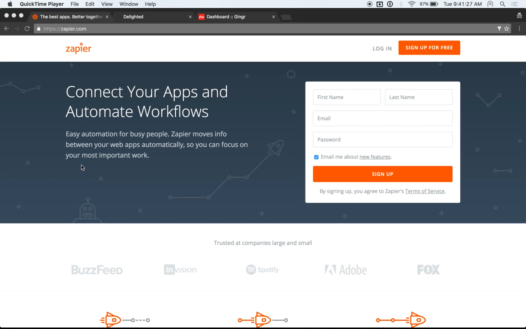Hello. Today we're going to demonstrate how you can use Gingr's webhook functionality to integrate with an integration service like Zapier. Zapier is an amazing tool that's integrated with thousands of other applications. And now you can integrate Gingr with Zapier and Zapier to any number of other applications.